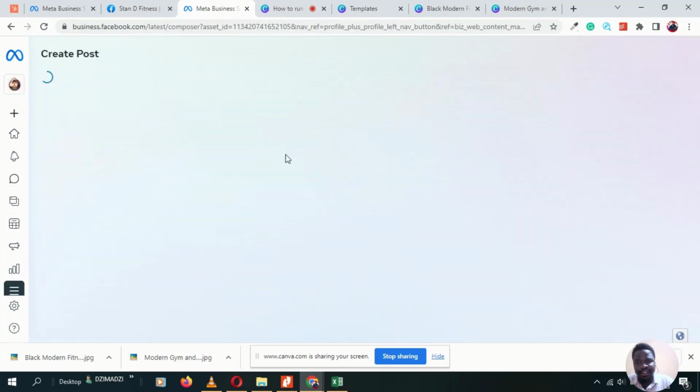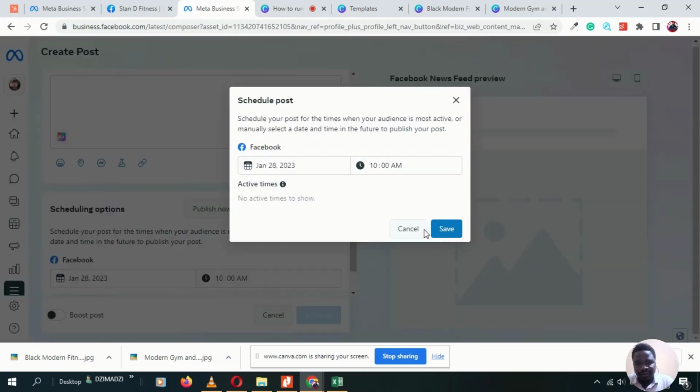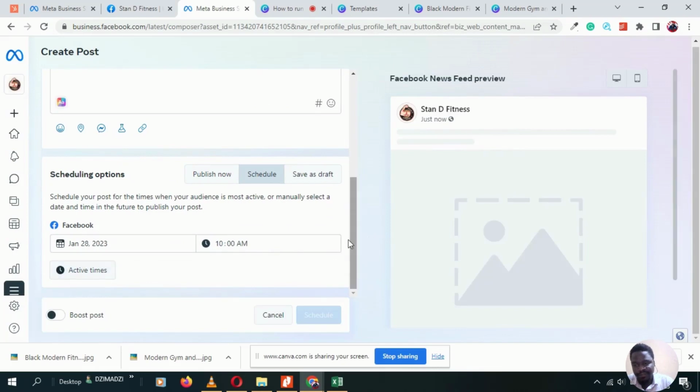So if I click right here, we'll be prompted to choose when we want our post to be published. Okay, so we can say we want it to be published on the 8th of January 2023, and it should be published at 10 a.m. And once your page has run for at least 7 days, Facebook will suggest active times where your audience will be available on Facebook. So once you have that, you can select it. But here 10 a.m. I think it's also a good time, and then you're just going to click save.